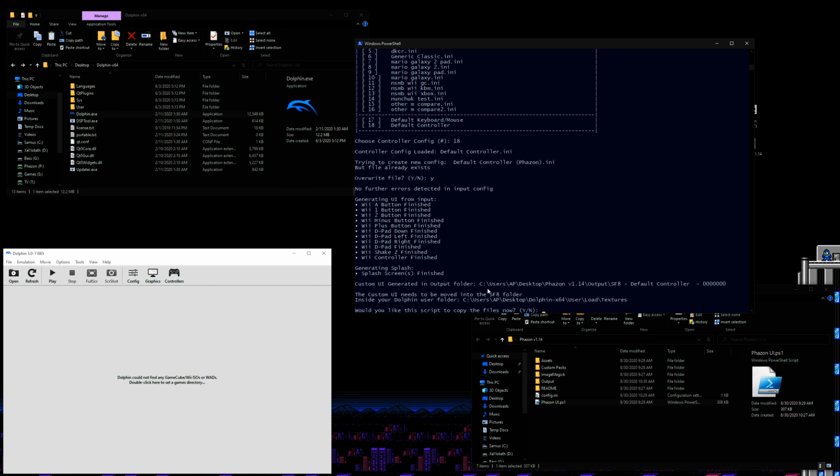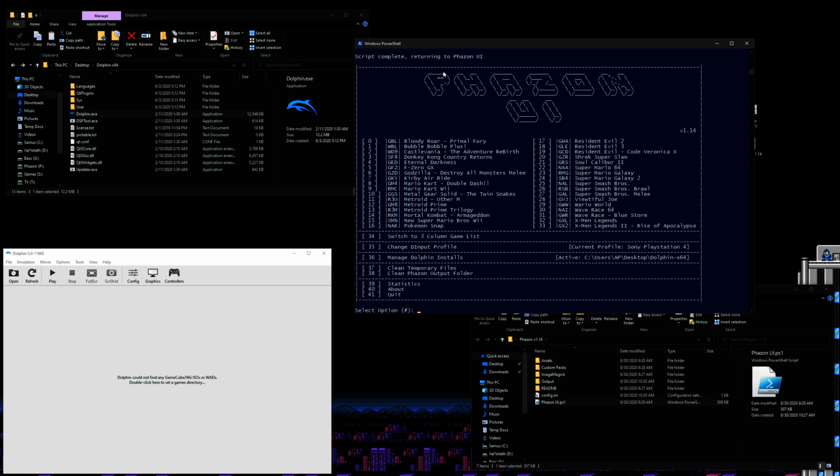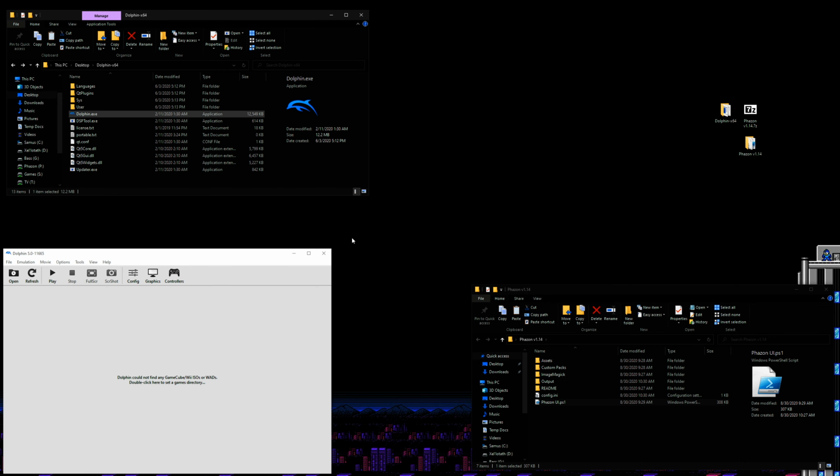Just so you're aware, SF8 is Donkey Kong Country Returns' 3-character code within the Dolphin folder. So we're going to check them now. It's asking if it can copy them, so we'll say, sure, you can copy them. It says script complete, returning to Phazon UI. We're back at the main menu, but we've done everything we need to do, so let's quit.